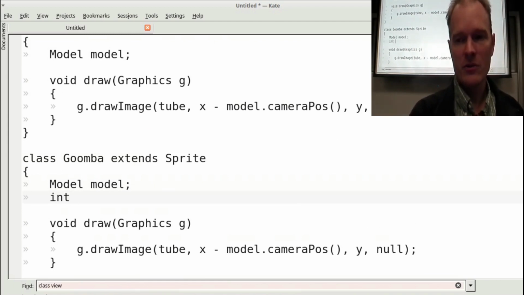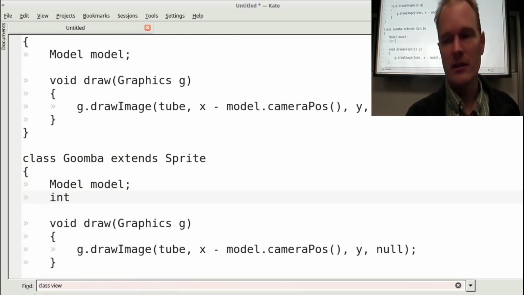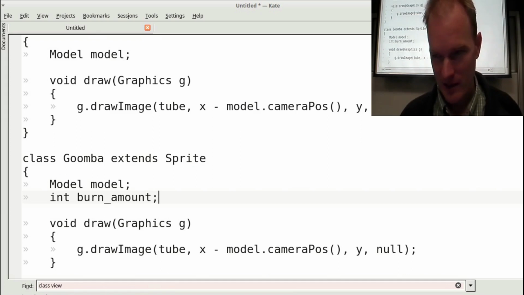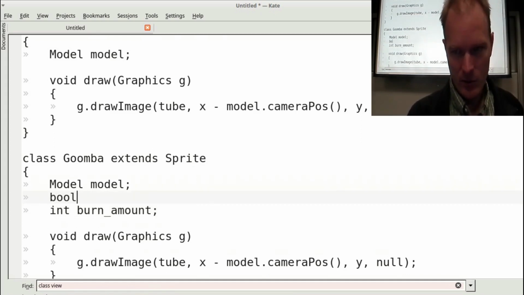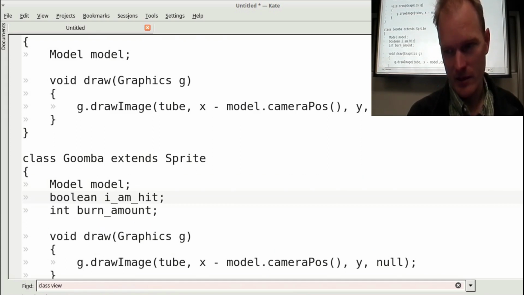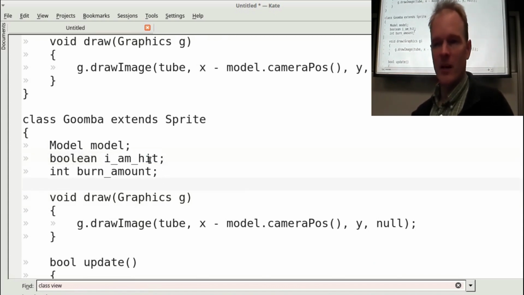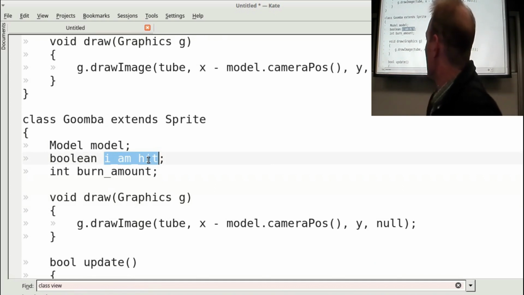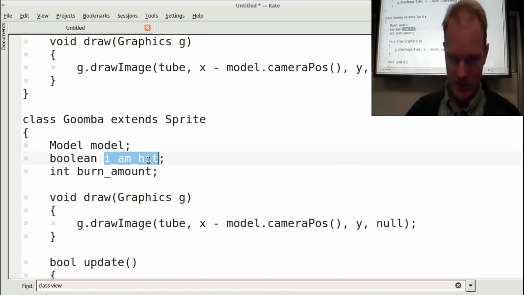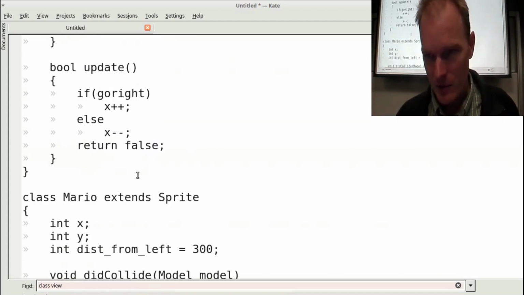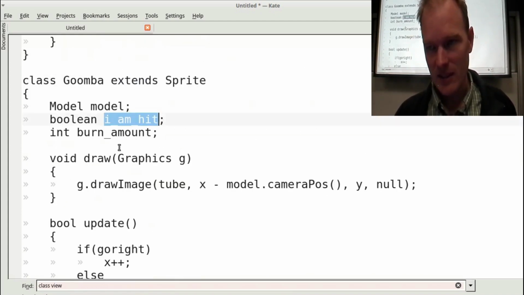Let's add an int, what should I call this? Burn fuel left, or burn amount, something like that, and a Boolean, I am hit. The idea is when the Goomba gets hit by a fireball, I'm going to set I am hit to true. This Boolean value is just a flag that goes up. It says, hey, I'm hit. So whenever the collision is detected, this becomes set to true.